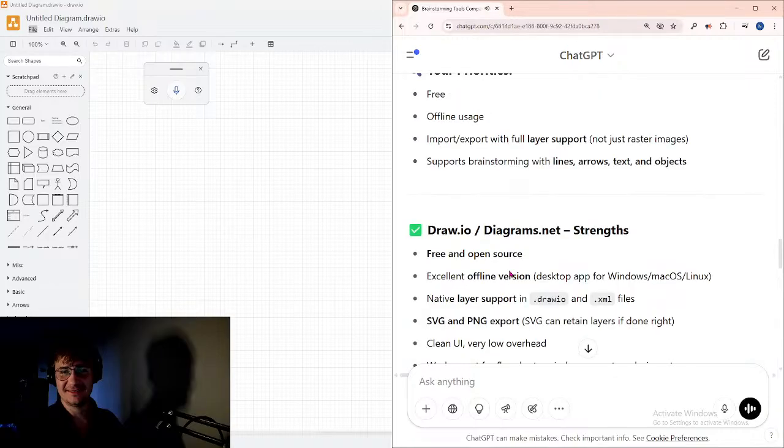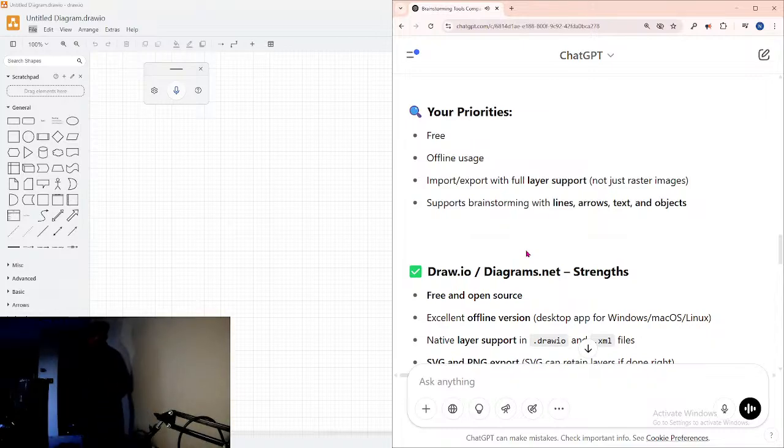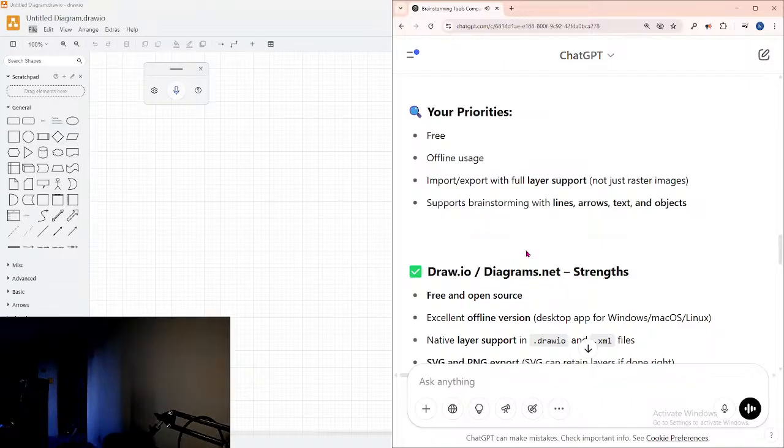Whether draw.io, now called diagrams.net, is better depends on your priorities. Here's a head-to-head comparison based on your specific needs. Your priorities: free, offline usage, import-export with full layer support, not just raster images, supports brainstorming with lines, arrows, text, and objects. Draw.io/diagrams.net strengths: free and open source. Excellent offline version, desktop app for Windows, macOS, Linux. Native layer support in .drawio and .xml files. SVG and PNG export. SVG can retain layers if done right. Clean UI, very low overhead. Works great for flowcharts, mind maps, system design, etc.